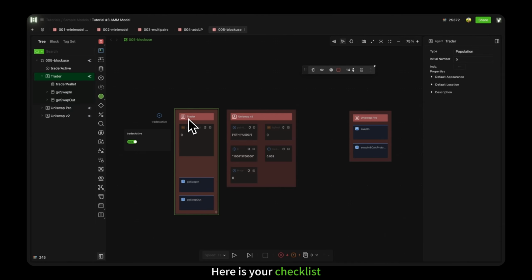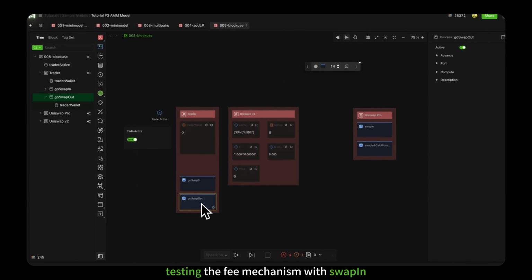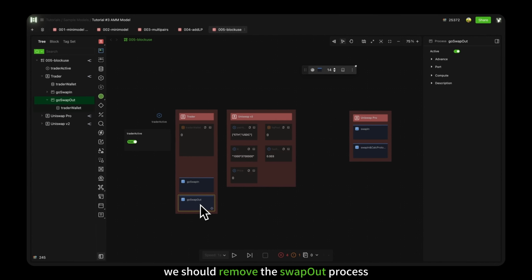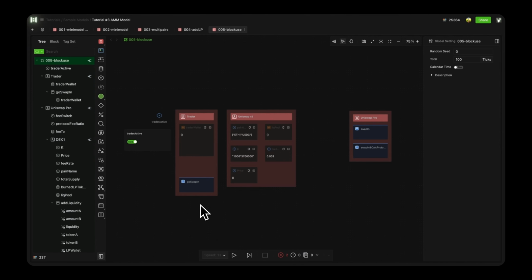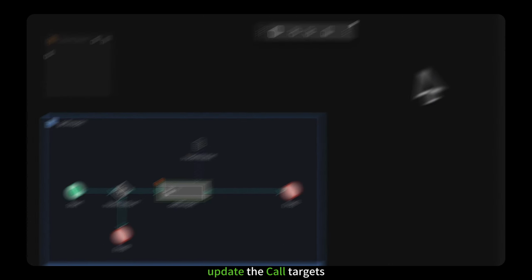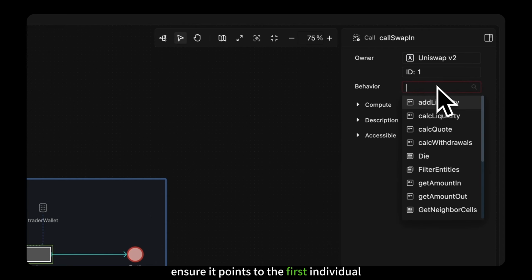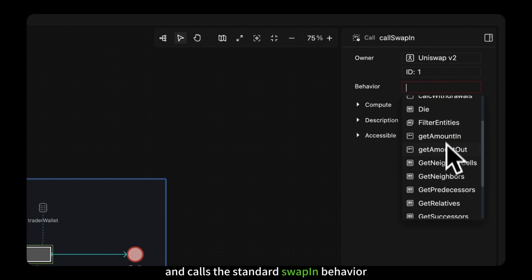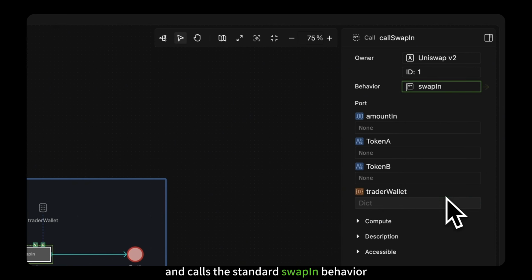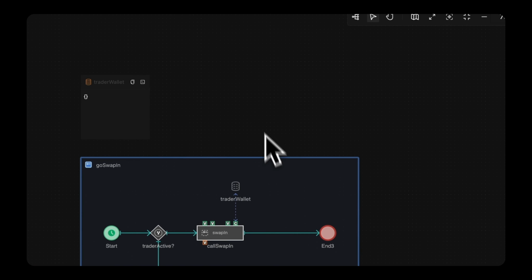Here is your checklist. First, clean up the logic. Since we are only testing the fee mechanism with swap-in, we should remove the swap-out process. This keeps the test clean and prevents potential errors from unconnected ports. Second, and most importantly, update the call targets. For the standard trader, ensure it points to the first individual of Uniswap version 2 and calls the standard swap-in behavior. Also, remember to wire up the input ports.